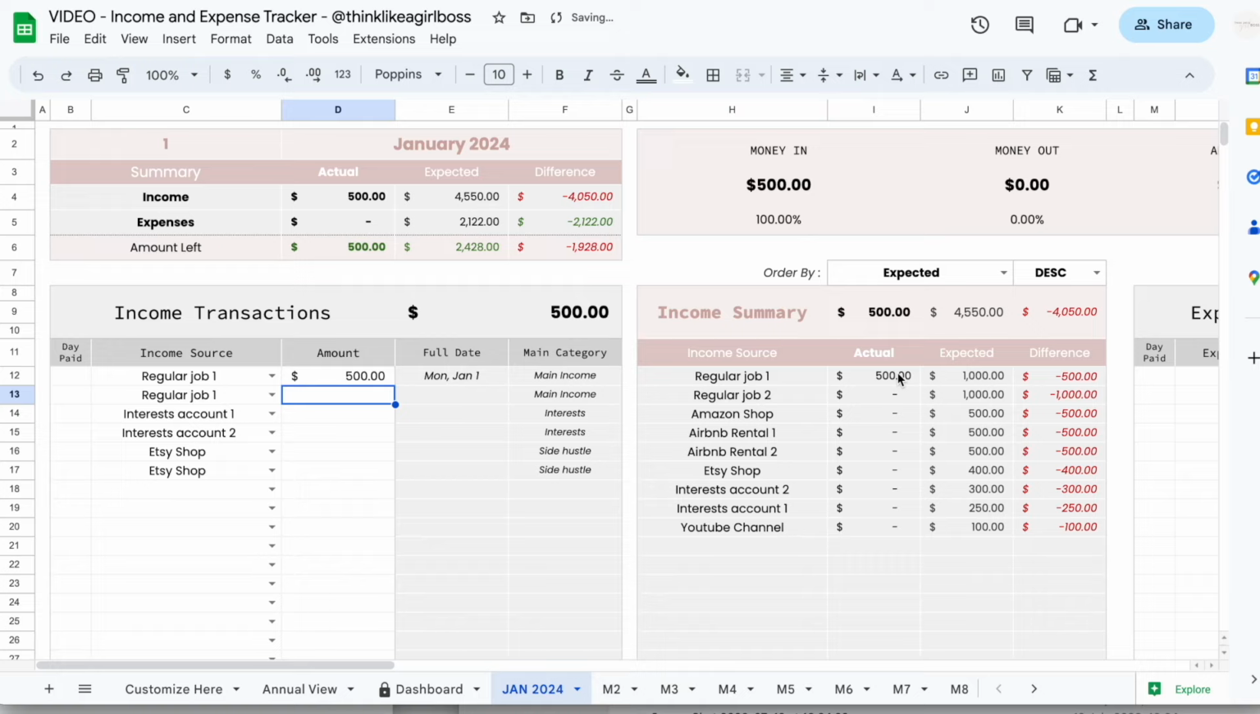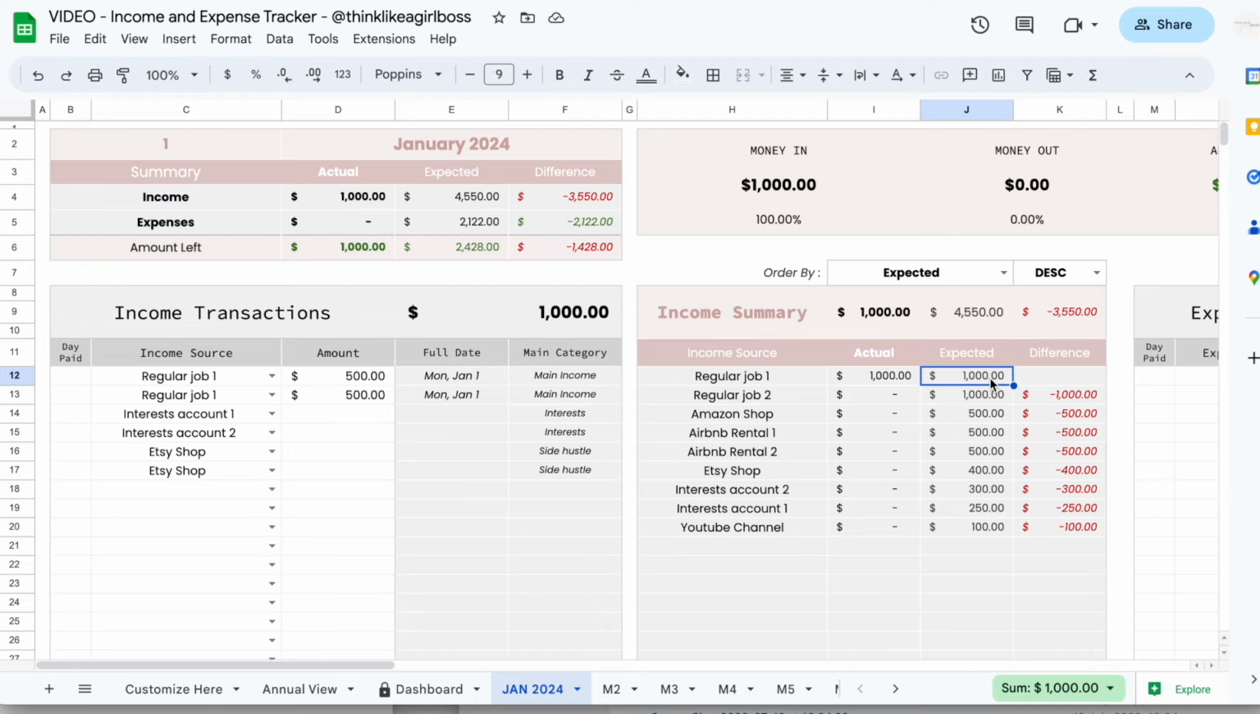And as you can see, immediately everything starts updating automatically. So your actual amounts will start updating automatically. If I add another 500, then I get my actual amount added up. I was expecting 1,000, so there's no difference. Now on my interest account, I'm expecting 250. So let's add 249. So I'm down by $1. And then your interest account, let's add 400 instead of 300.